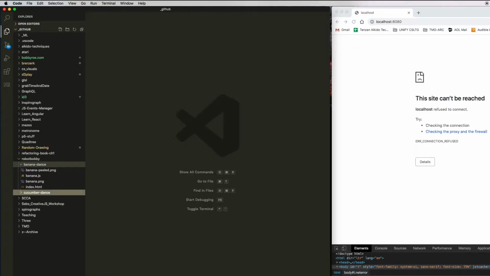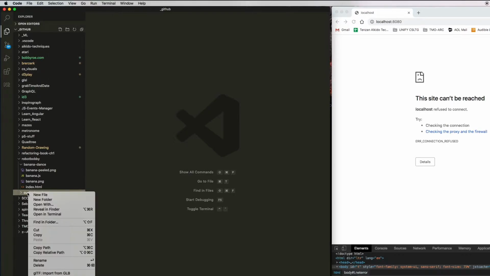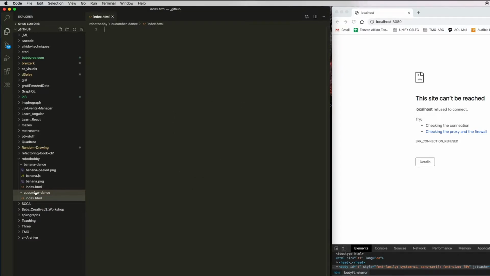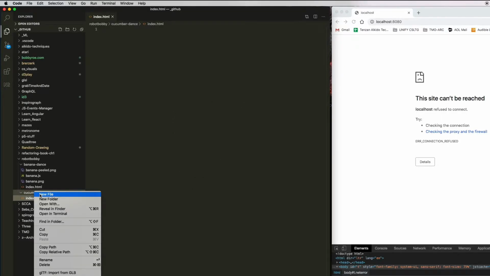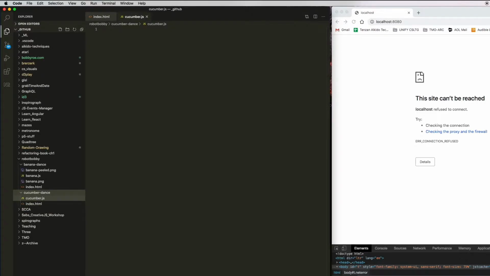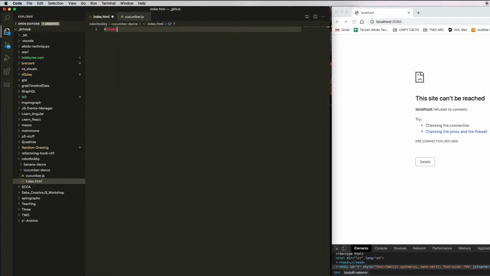And inside of cucumber dance, let's create a new file. This will be the stage, the container for our code. Cool. Let's call it index.html. Hit enter. Create another file. Let's call it cucumber.js. Hit enter. Great.